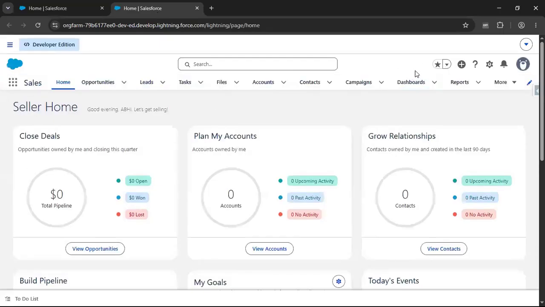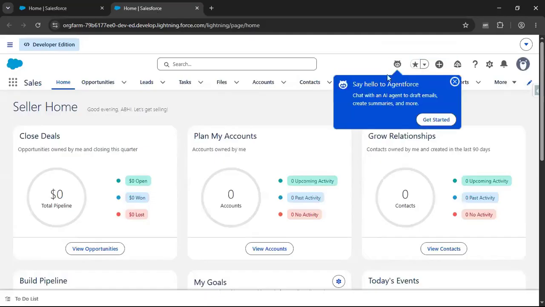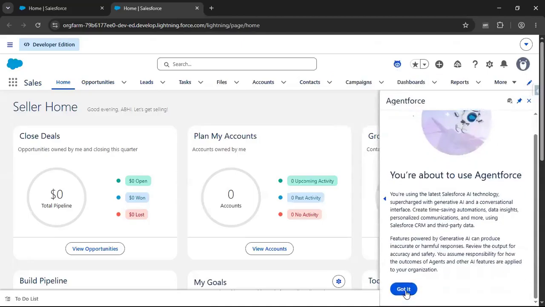Still not loaded, meaning not configured. It takes some time. Yeah, now it is configured. See here: Say hello to Agent. Chat with the AI agent. Create summary or something more. Okay, let's click on Get Started. Now we can click on Got it.